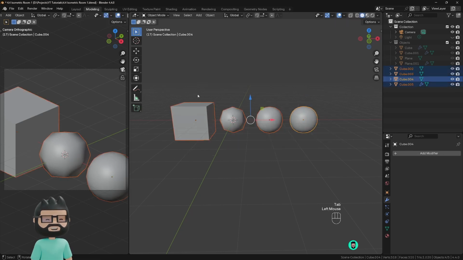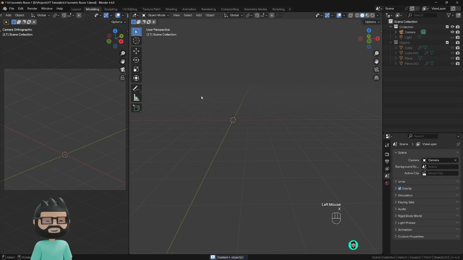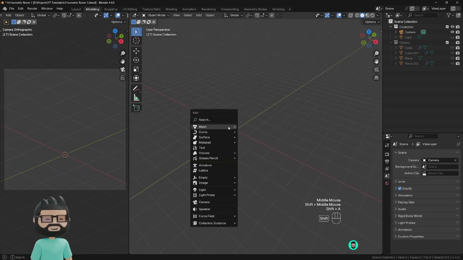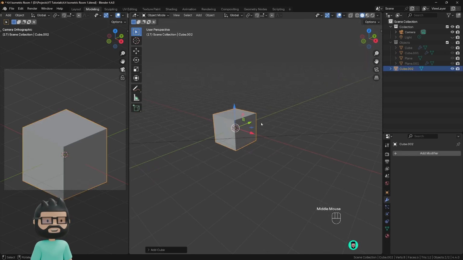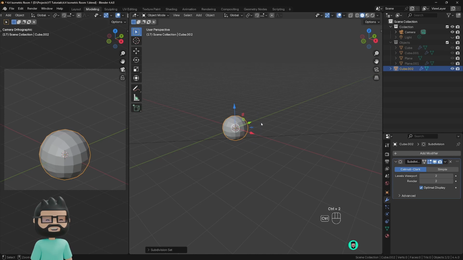So let's delete everything and see another cool thing about this modifier. Let's press Shift A, mesh, and cube to add a cube again, and this time let's use a shortcut to apply the subdivision surface modifier, which is Control and 1, 2, or 3. So Control and 2 will give you a level 2 subdivision surface modifier. Right click and shade smooth.